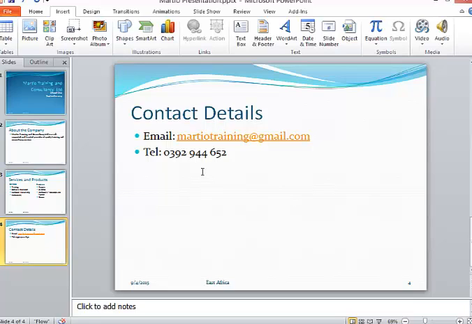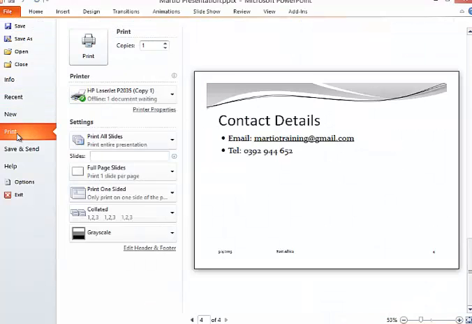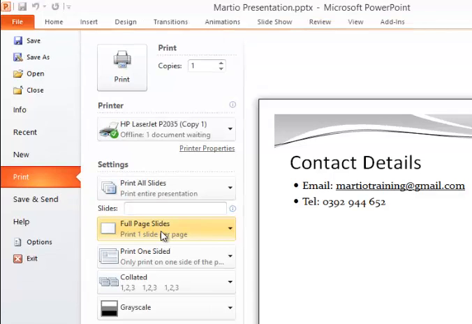So how do you go about doing that? Go to File. If you are using Office 2007, this would be the Office button. So File, then you come to Print, from where you should be able to see that you can have quite a number of things. Right now it is displaying only a slide per page.